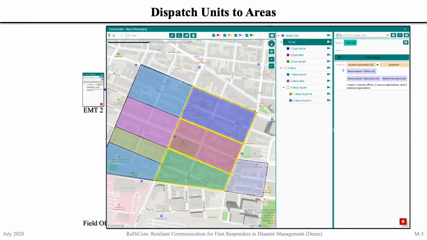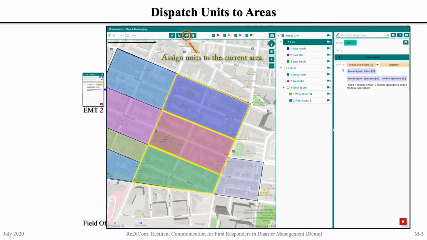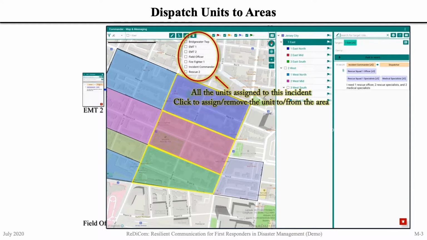Now the commander can assign units to different areas. By clicking the Assign button, we list all the units dispatched to this incident, and the commander can assign units by simple clicks. For the units that are not dispatched to this incident, the commander can request units from the dispatcher similar to the messaging app.